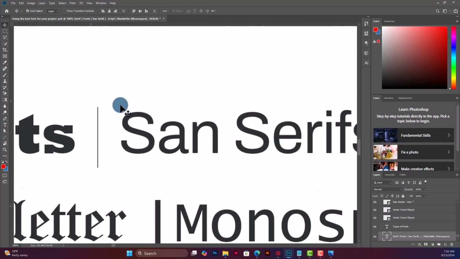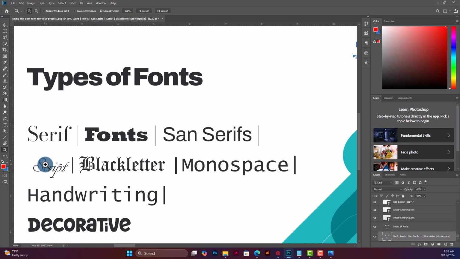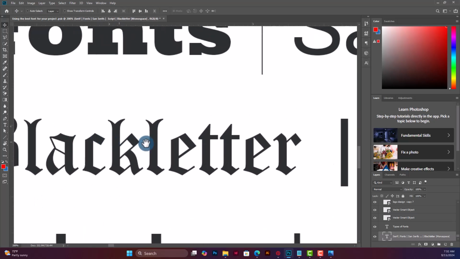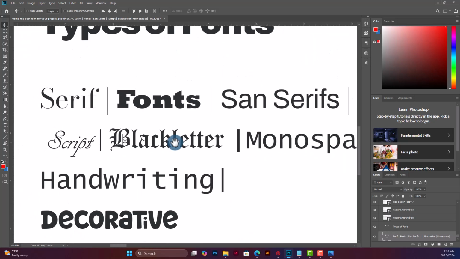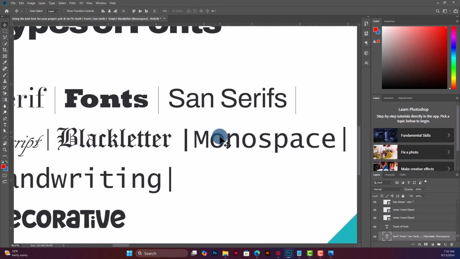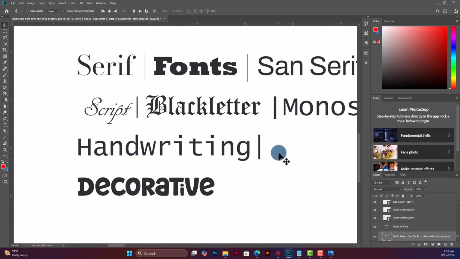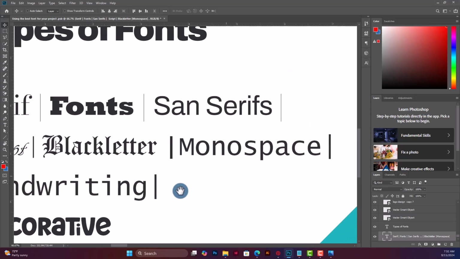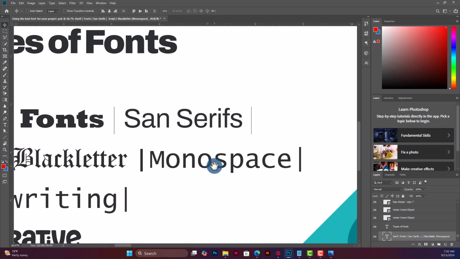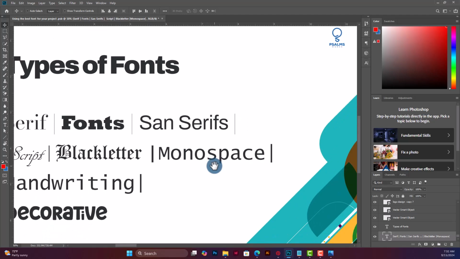And next on my list is the script font. This is the script font, and we also have the black letter. Black letter is actually the first font that came into play before other fonts came in. We have the monospace, we have the handwriting, and we have the decorative. So for now we'll just build on this. I want us to be patient, to understand this basic, that we have different kinds of font.